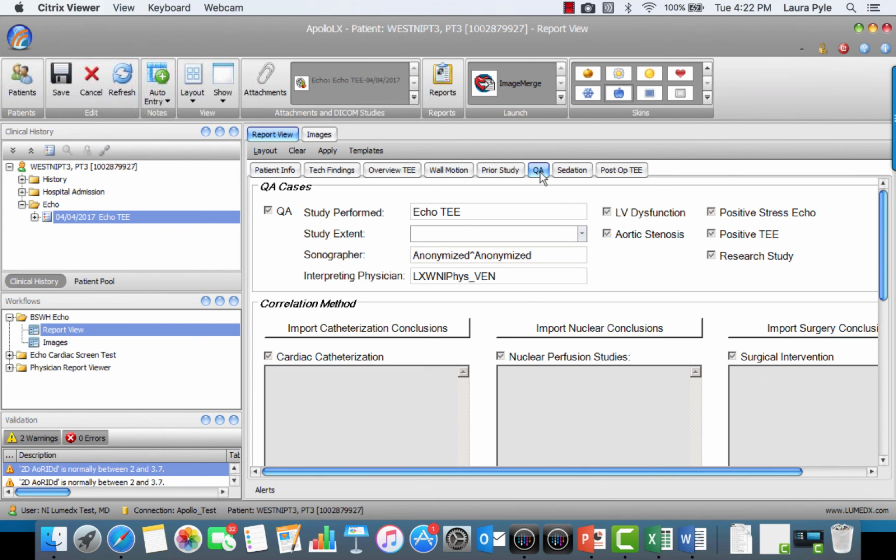The QA tab is for IAC review of studies. This will primarily be used by the medical director of the lab for IAC accreditation.